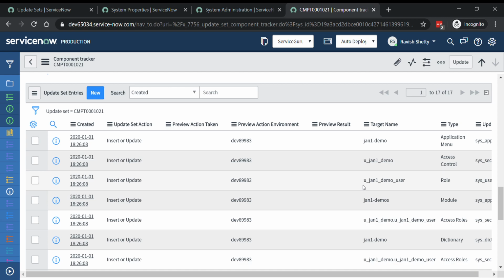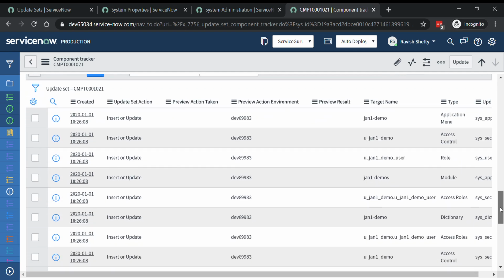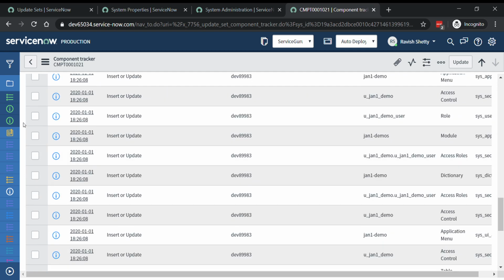The third mode is accept all, where it basically accepts all the errors and warnings, and the fourth mode is skip all, where it skips all the errors and warnings. So that's how we deal with errors and warnings in this.